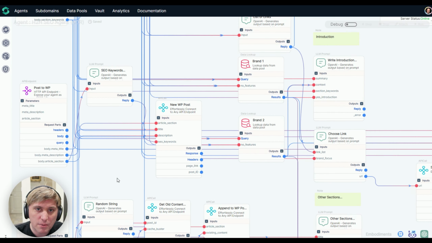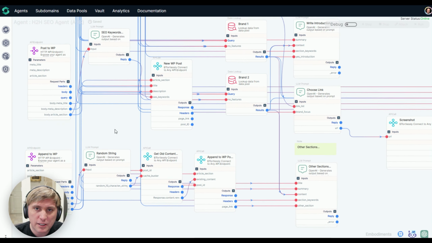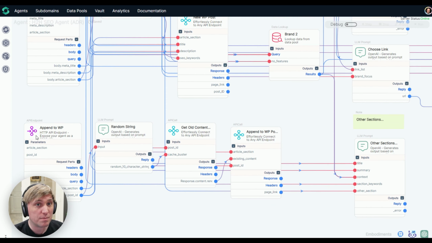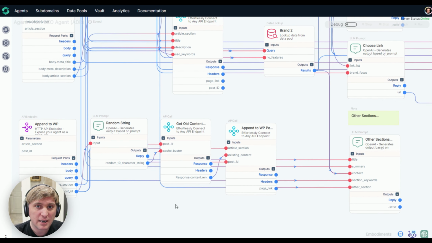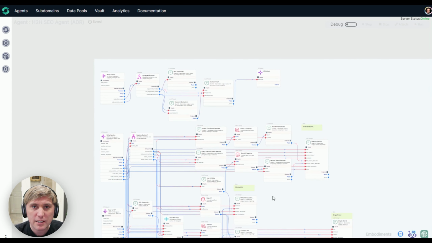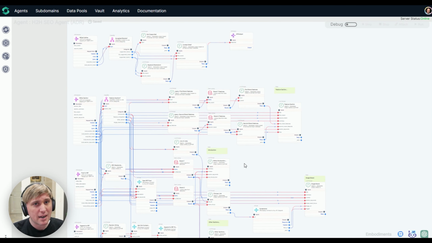And so over here, we have a variation on the previous agent. Instead of posting the entire article at once to WordPress, it can post the first section to WordPress. And then as each new section gets approved by the human, we taught it how to append to the existing article. The way that works is it gets the old content and it adds the new content to it in a new API call. So here's just an example of how flexible Smith is to adapt it exactly to your needs.